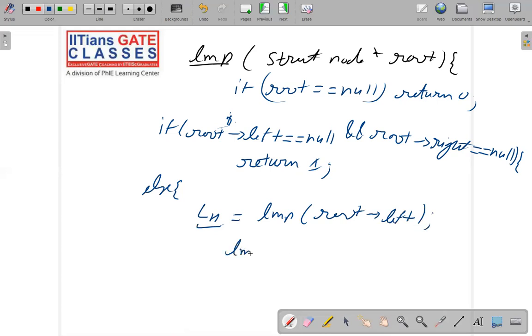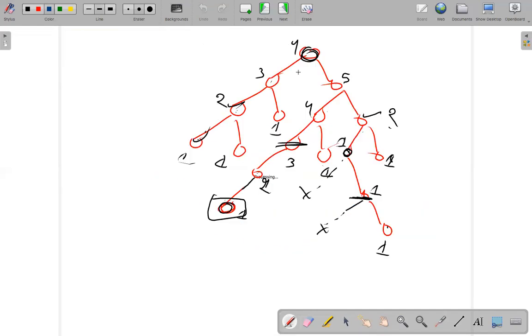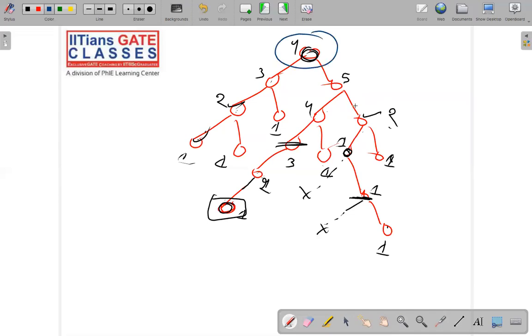And we have to calculate LMP for root right also, but we don't have to save it because we don't concern about the right nodes. For example, for this node, to calculate the leftmost path number of nodes, it is this one, this one, this one, and this one, right? Total 4. 1, 2, 3, and 4.